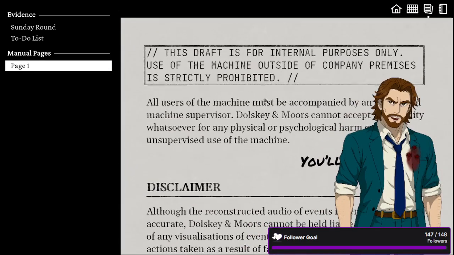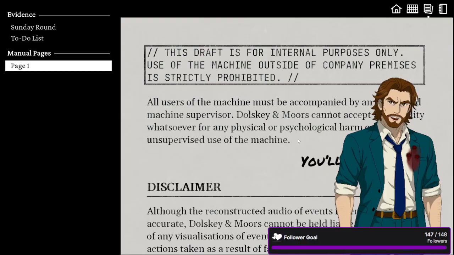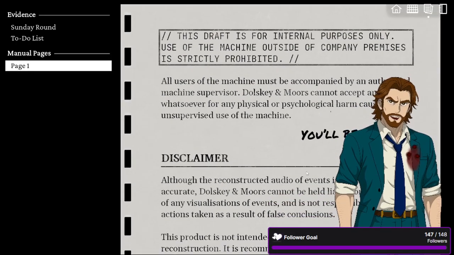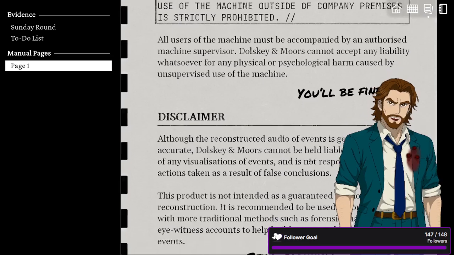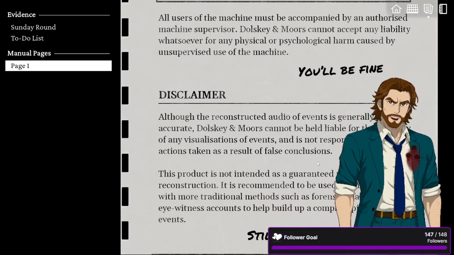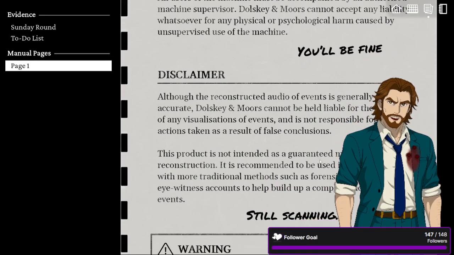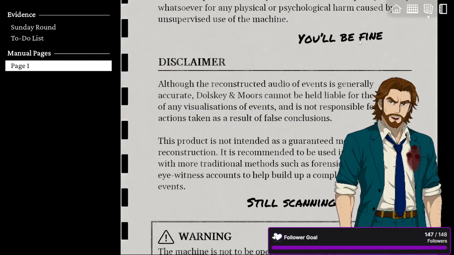Here we go. This draft is for internal purposes only. Use of the machine outside of company premise is strictly forbidden. All users of the machine must be accompanied by an unauthorized machine supervisor. Dosuke and Morse cannot accept any liability whatsoever for any physical or psychological harm caused by unsupervised use of the machine. You'll be fine. Maybe.